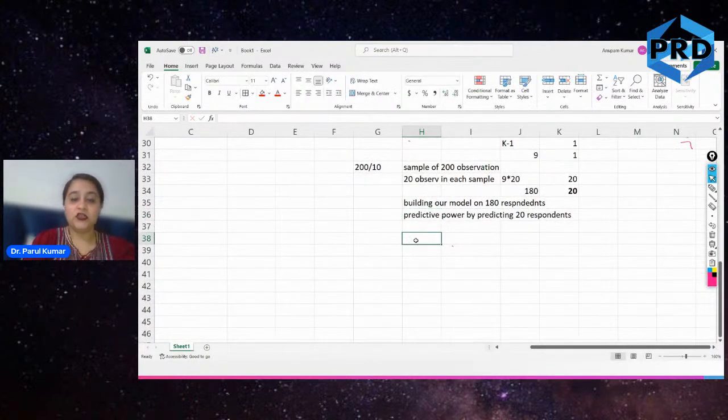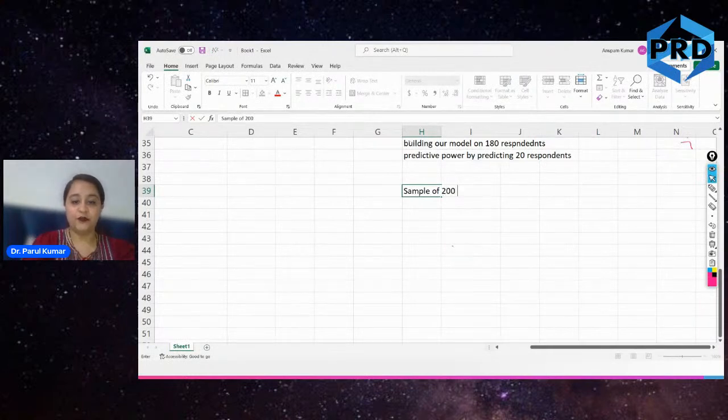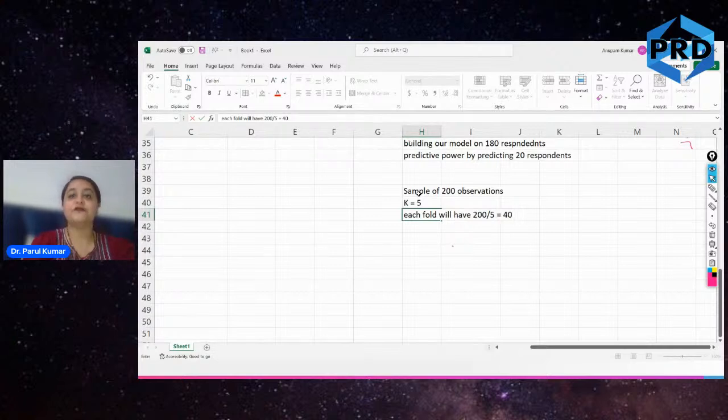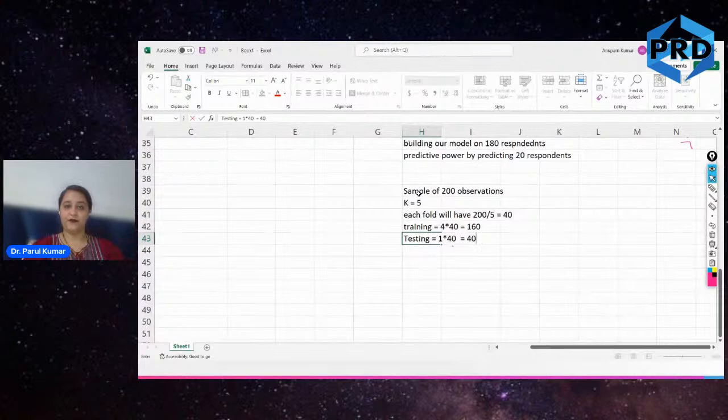Let me take another example. Let's say you have a sample of 200 observations, and you say K is equal to 5. Then how many observations, how many respondents, will each fold have? It is very simple: 200 divided by 5 is 40. Each fold will have 40 observations. So my training sample will be 4 into 40, which is 160 observations, and my testing sample will be 1 multiplied by 40, or 40 observations. So I am running my model on 160 samples and testing the results on the 40 to understand the predictive power.